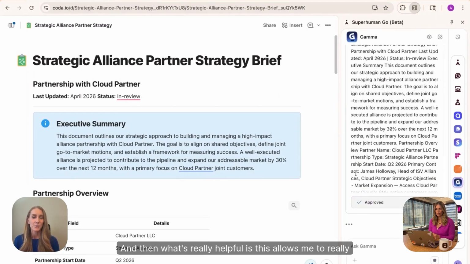And then what's really helpful is this allows me to really just complete this task all in one go. I don't have to add this to my to-do list. I can create my brief and then directly go in and create the presentation along with it so that I can elevate this to our internal stakeholders, and then also bring this to our partner in terms of ways that we can deepen our relationship together.